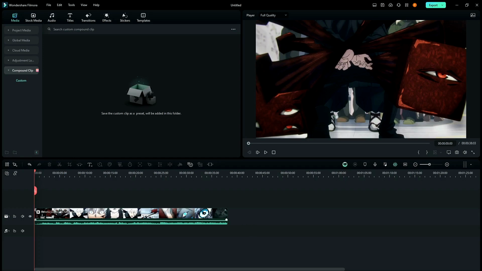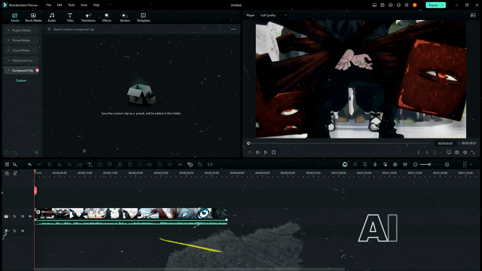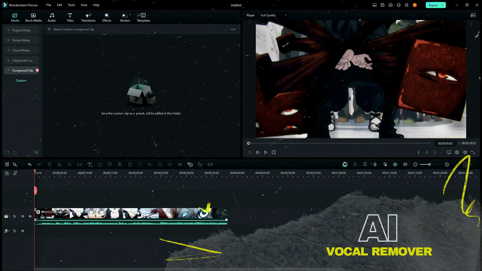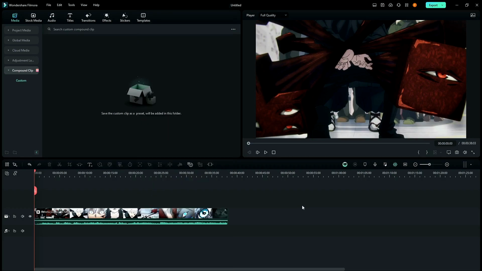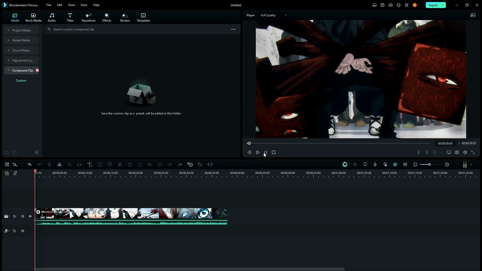Moving on, they've also added something known as AI vocal remover, which can be accessed by right clicking on your clip and pressing this option. Now what this does is it actually separates the vocals and the background music. For example, right now I'll play this video and you can see how much background audio this has.